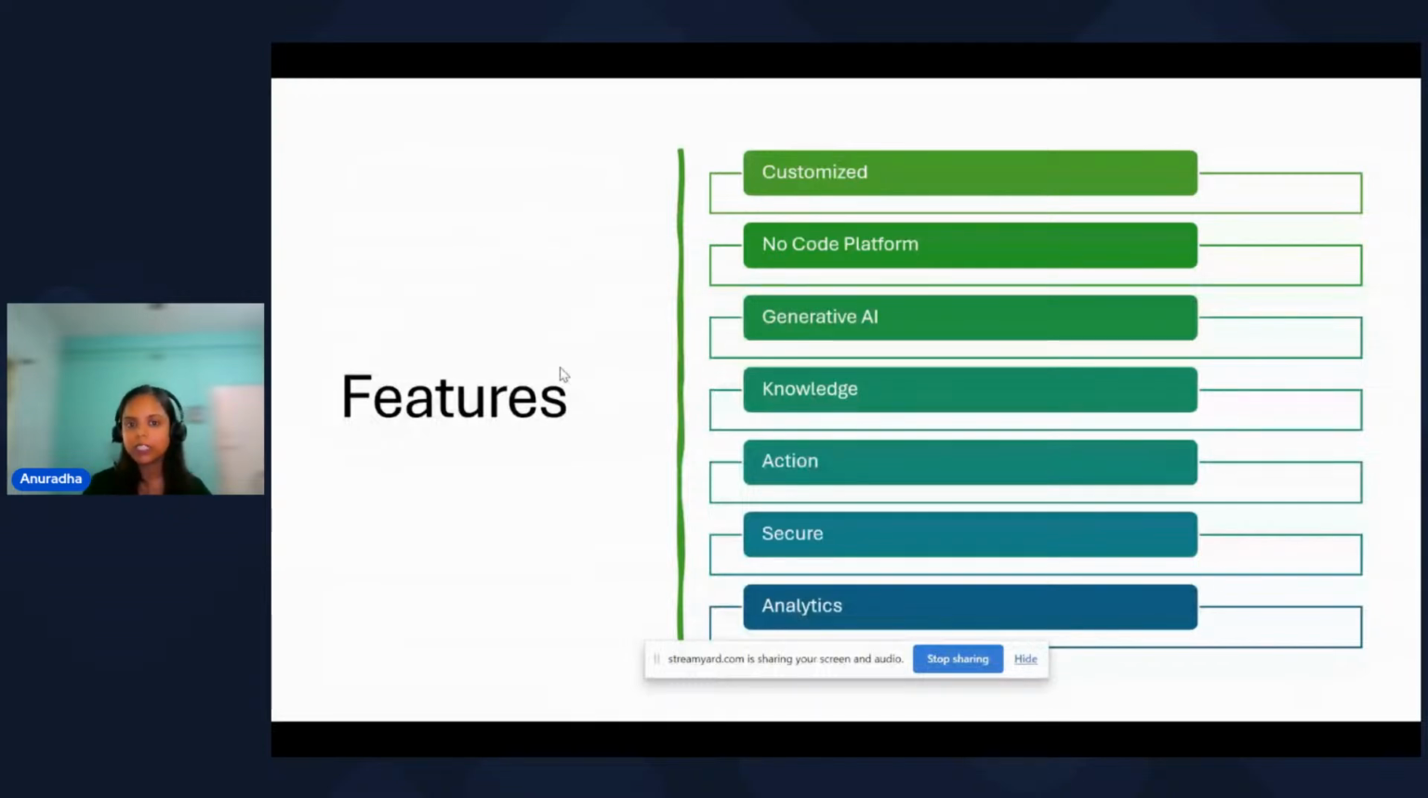So we can create a customized copilot, and we can create it in a few steps. We do not need coding skills or developers or data scientists to create copilots. Anyone with natural language skill can create a copilot. It's a no code platform, so we do not need any coding expertise to create a copilot. We can create our copilot in a few steps.